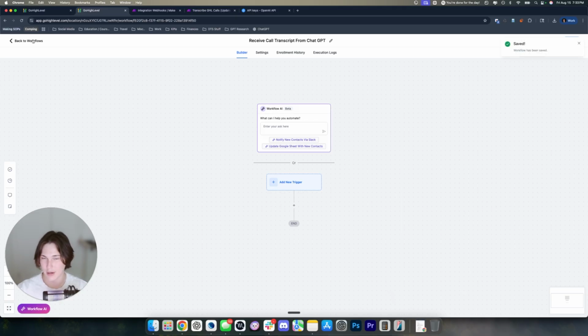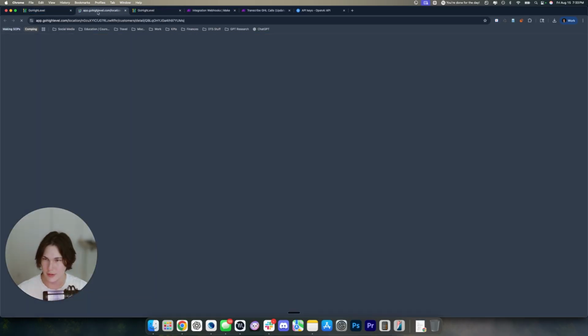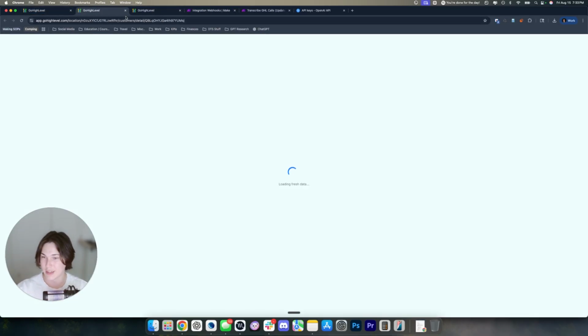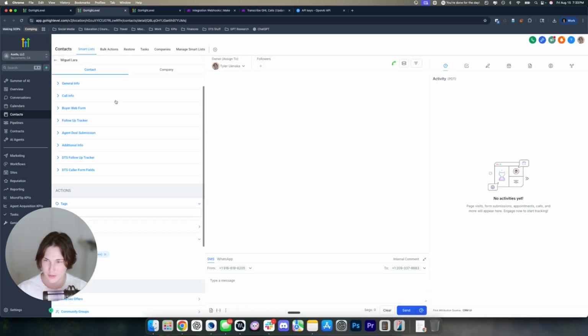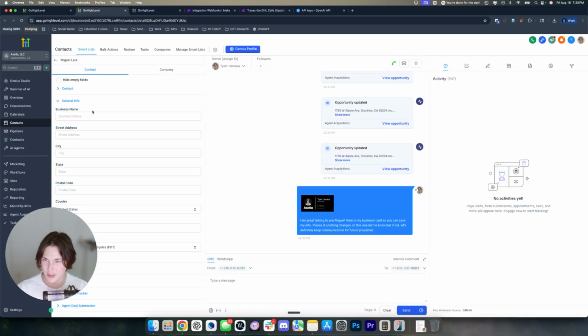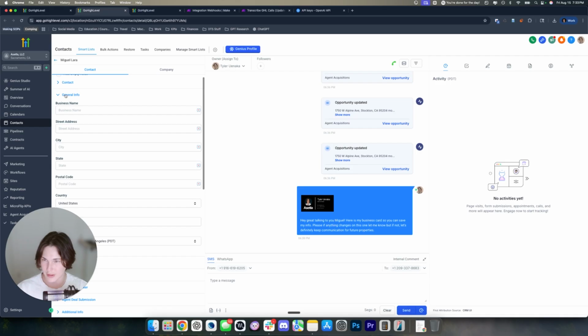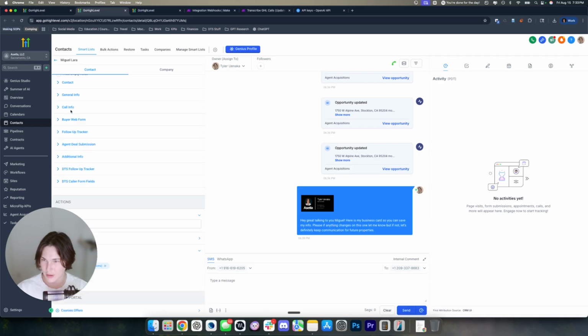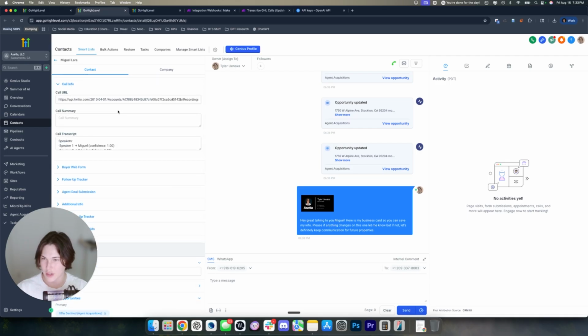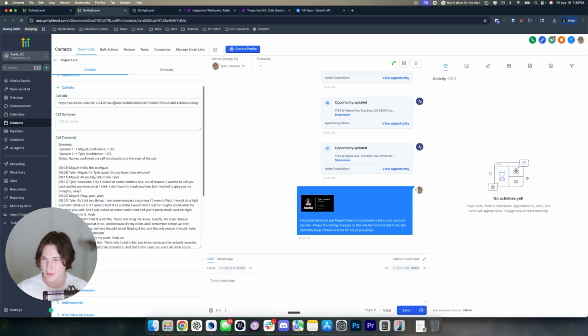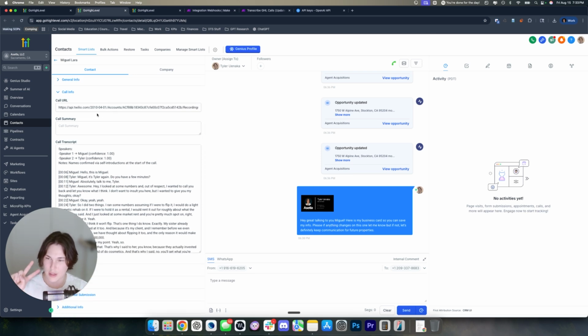And then what we're going to do is create a custom field inside of a contact, which looks like this, because we need somewhere to put the transcript, right? I used it in call info. So you need to create two custom fields, specifically call URL and call transcript.